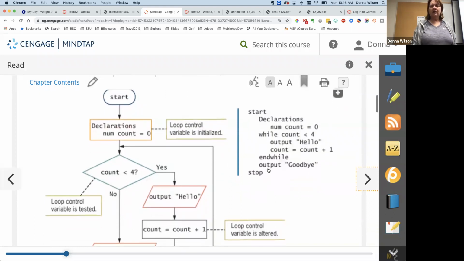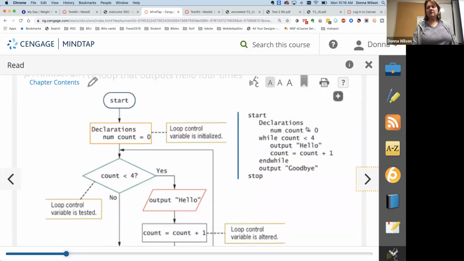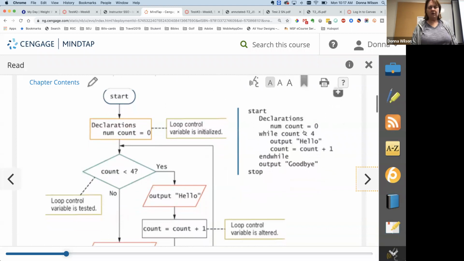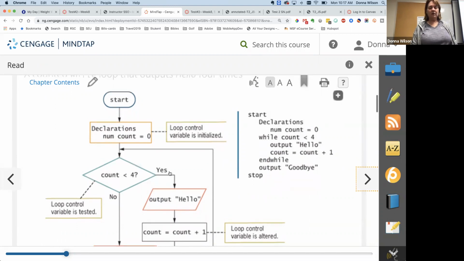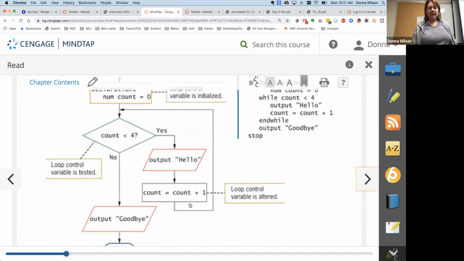Okay, so the declarations, num count equals 0. So this is where we initialize our variable. And then this is where we test it. And we say while count is less than 4, then output hello. And this is important. We have to alter the original control variable. This variable called count is called the control variable because it controls how many times you're going to go through the loop, right? Its value. So it's called the control variable.